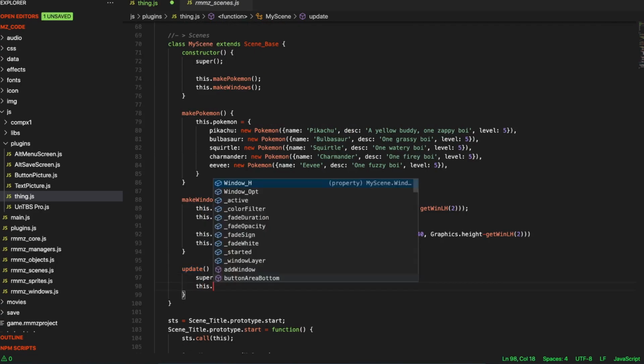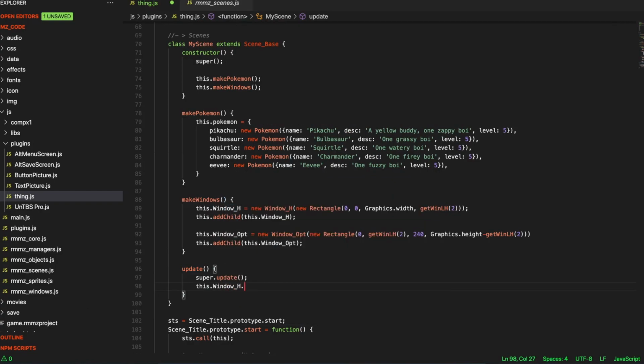Now we're going to do this.window.h.msg, not description, is equal to. Now this is where things get a little bit interesting. You can either do it all in one line, or you can create a variable that is already set to a value. I'm going to do both, but first I'm going to show you what not to do, and then I will show you what to do.